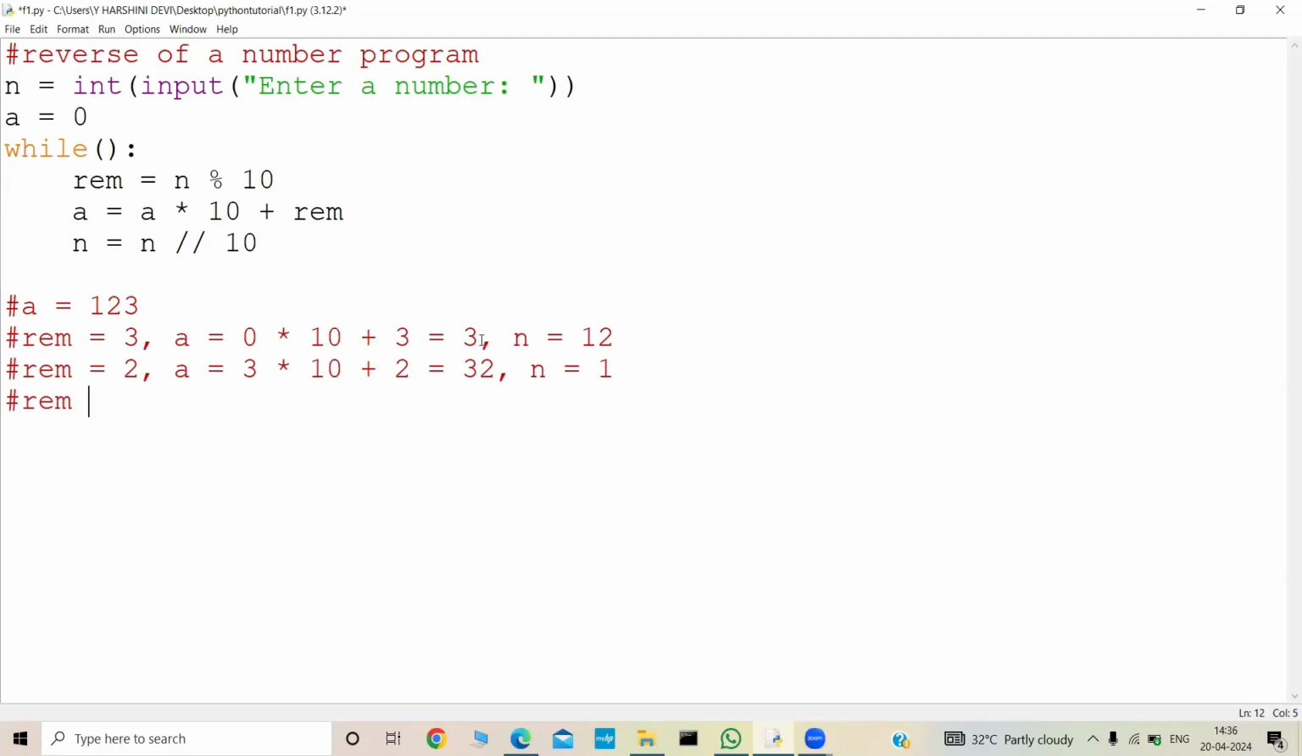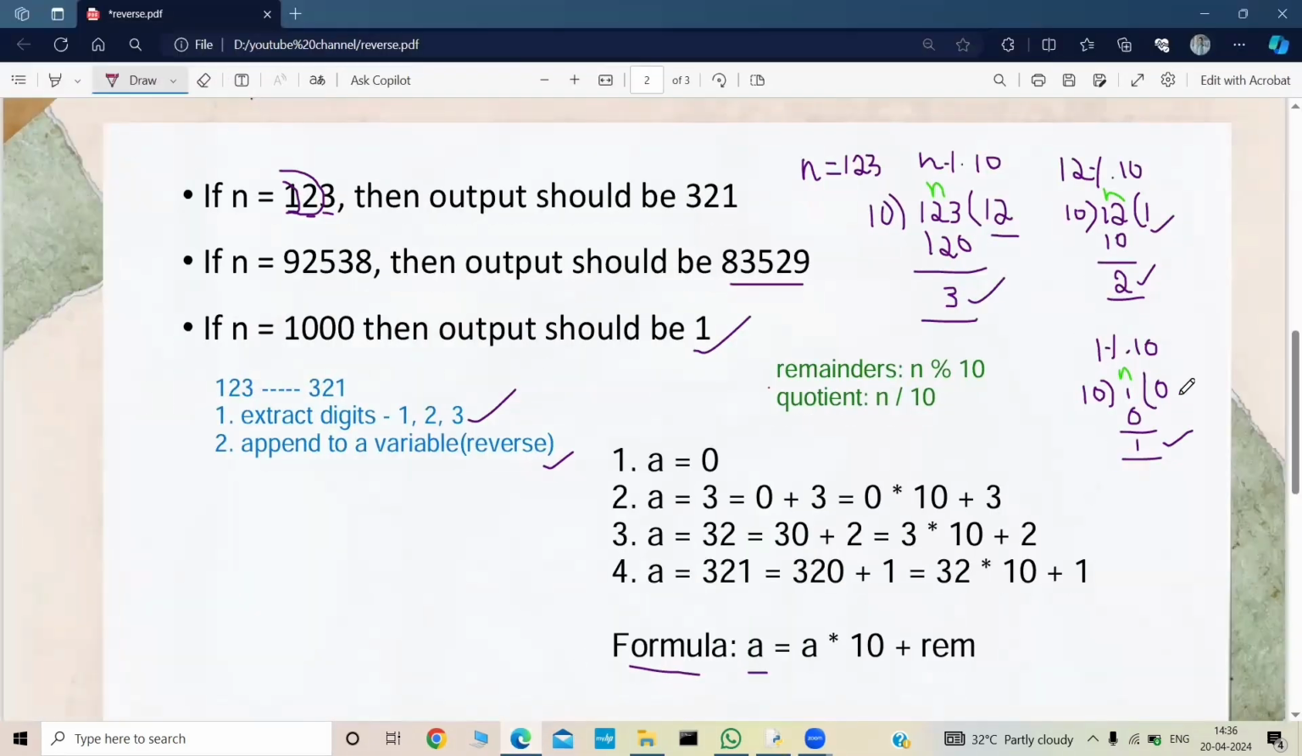And my remainder will become 1. And my a will become 32 into 10 plus remainder, which is equal to 321, right? And then my n will become 1 by 10, which is equal to 0. So if you observe, when we reach the last digit, then we will get n equal to 0, right? Even if you see, my quotient was 0, right? And in the next iteration, my n will become 0, right?